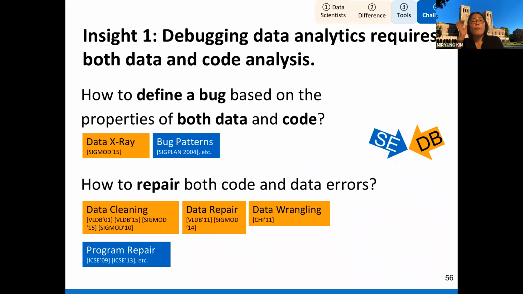Same for program repair. If you look at the work coming from the database community, there has been a lot of work on data cleaning, data repair, and data wrangling. These are really well-studied topics in databases. But all of them just look at the data, not the code. It's very difficult to talk about how to repair when the code and data need to be repaired together.